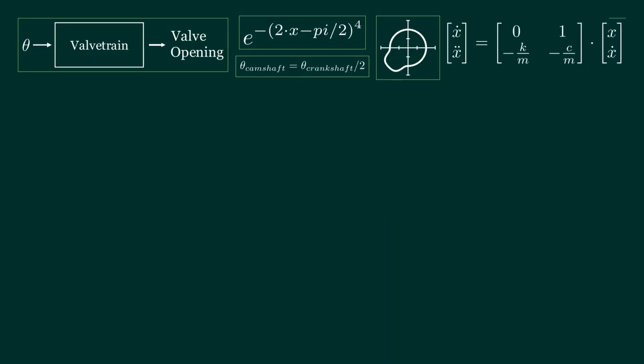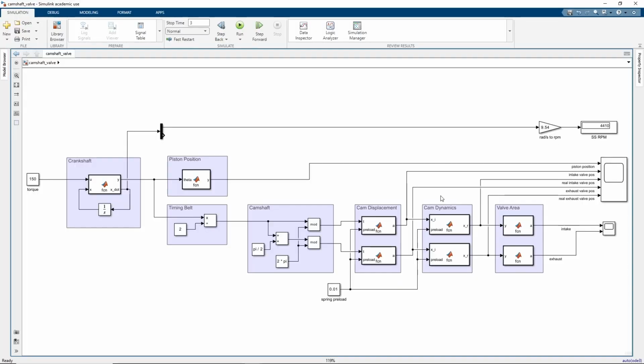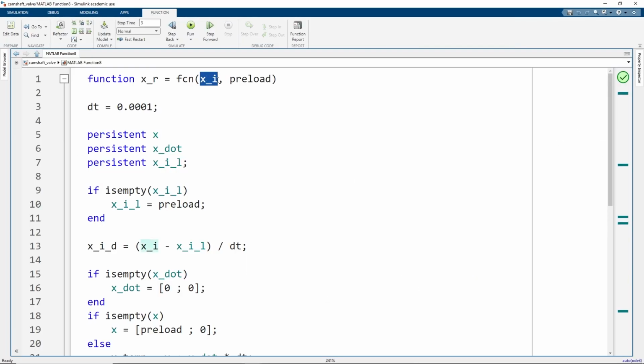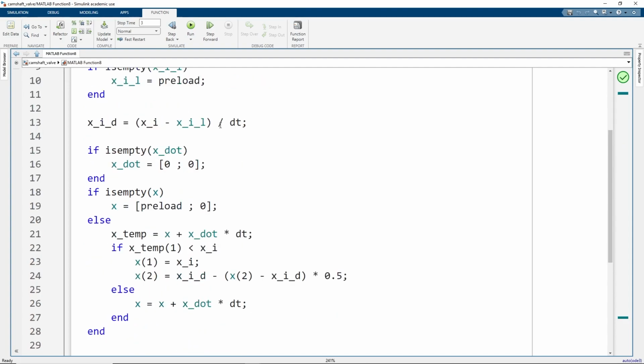But we have a solution. Let me explain it in the Matlab Simulink environment. Let's focus on cam dynamics. X_E stands for displacement input from the cam loop. Preload is the initial spring compression amount, and X_R is the real displacement value of the valve.